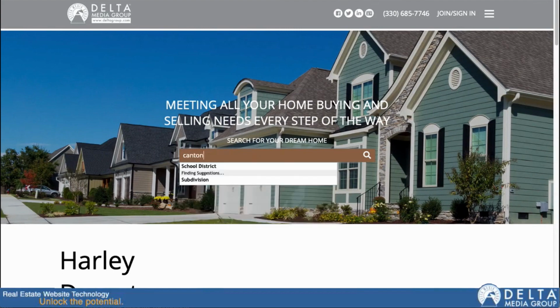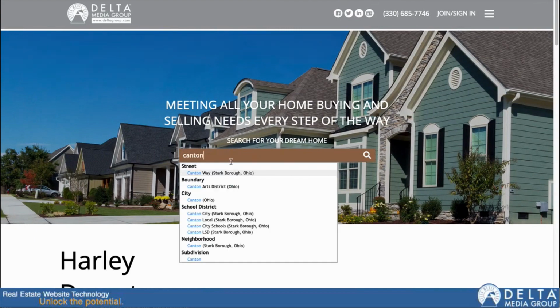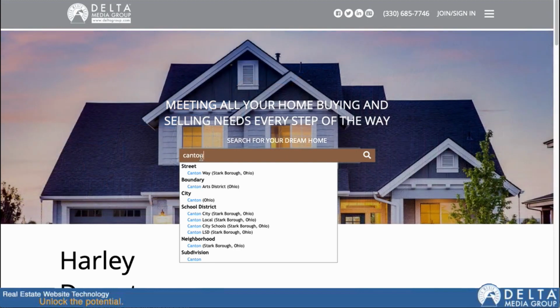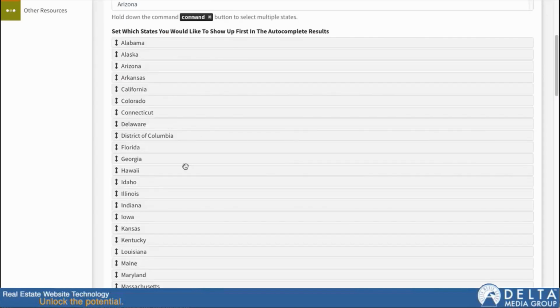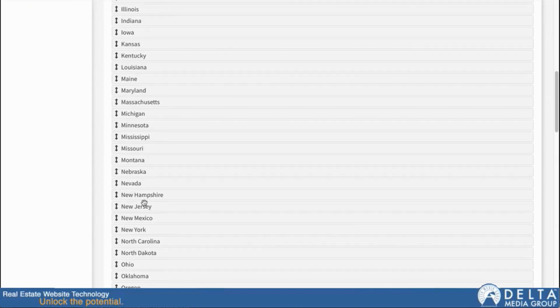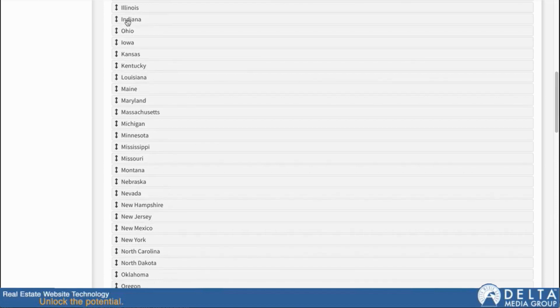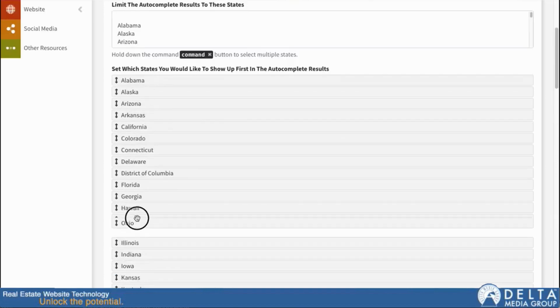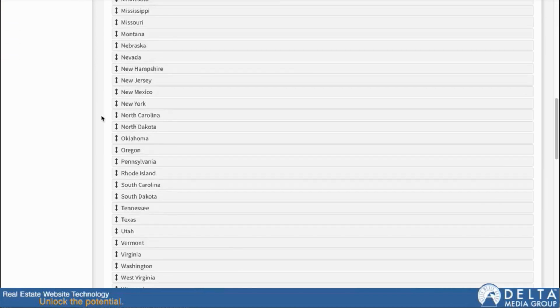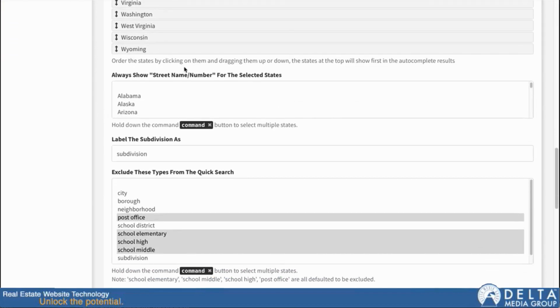So if I type in here and there are results in more than one state that match what I typed in, I want my state to show up at the top. To do that, I'm going to say I want to do Ohio, so I'm just going to grab that and drag it up to the top. And now that's going to be the preferred state in the quick search. Again, only if you want to change away from the company set defaults would you want to change that at all.